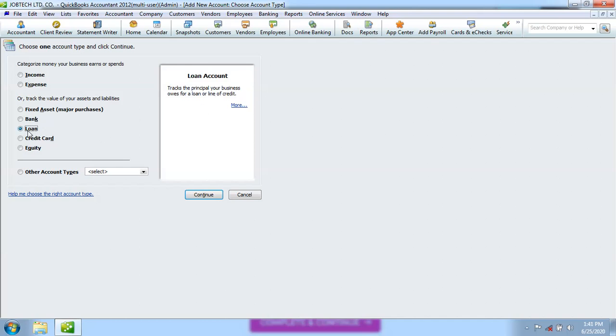So you don't go to loan, you go to other account type, and then you click here because you want long-term liability. So you click here, and then you look for long-term liability. Here it is. Okay, so you click long-term liability. Don't pick loan. You go for long-term liability, so you come here, other account type, and then you pick long-term liability. And this could be mortgages, it could be long-term loans, it could be all that kind of stuff. And then from there you click continue.